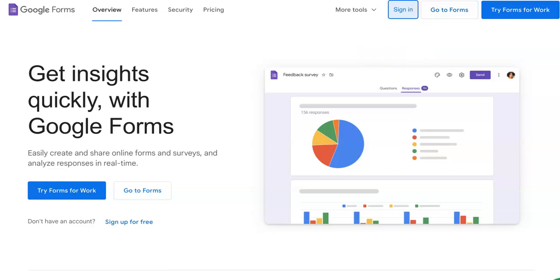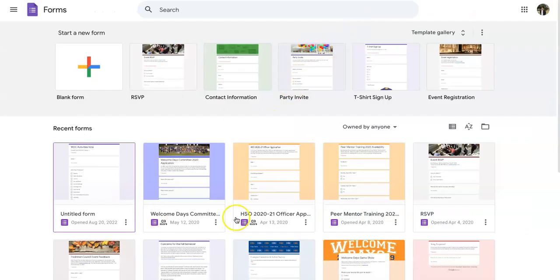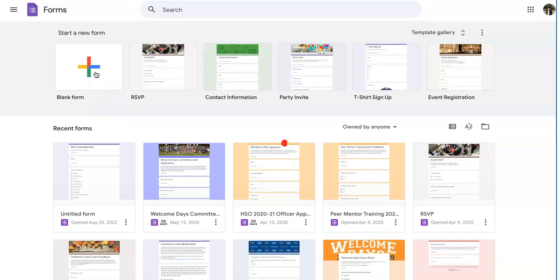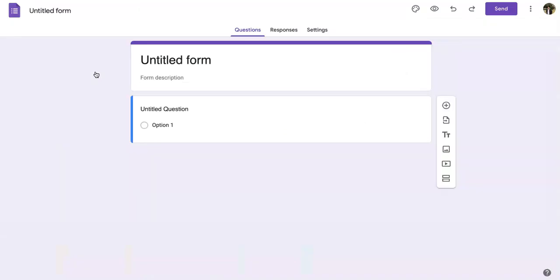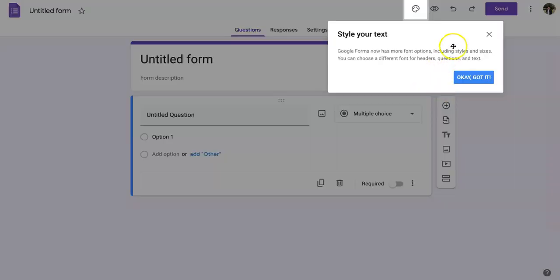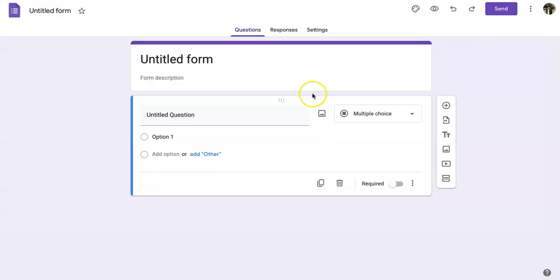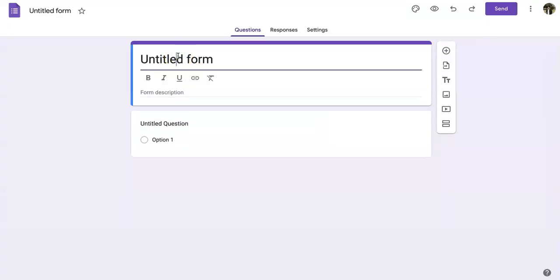But I have already logged in, and so we'll go ahead and see. These are my different forms that I've already done before. But what I'm going to do is start off with a blank form. When you click on this, you'll see this generic outline. It gives you different sample options here, and you can change your text and make it more customizable for you as well.